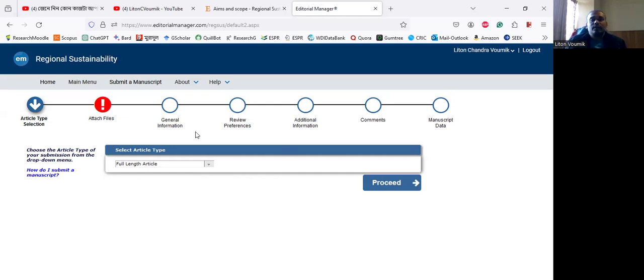Okay, so select the article type. There is a review article, short communication, editorial, and sustainable development in climate change, which is the special issue essay. So full length article, then you proceed.